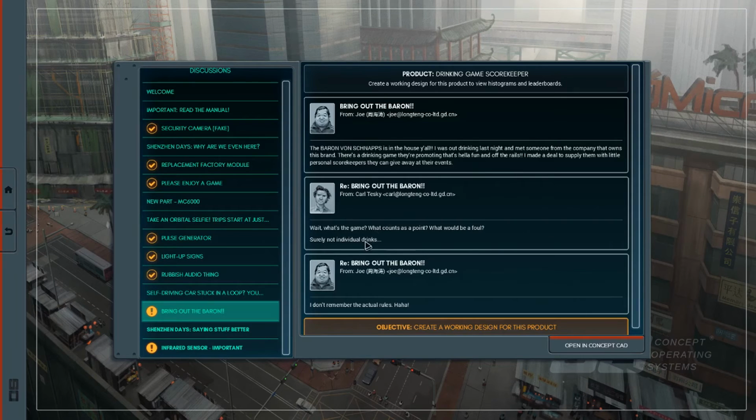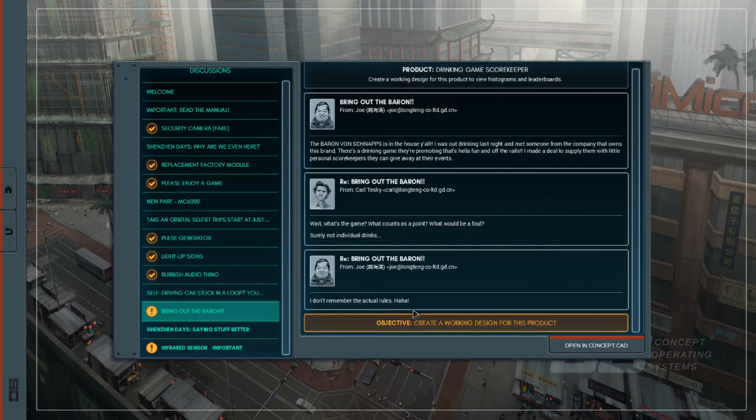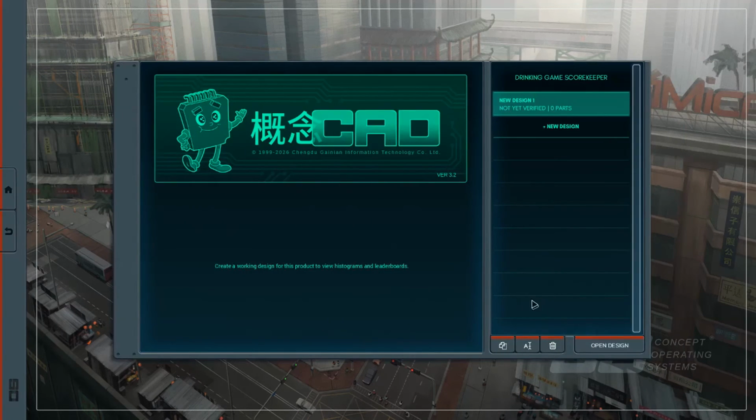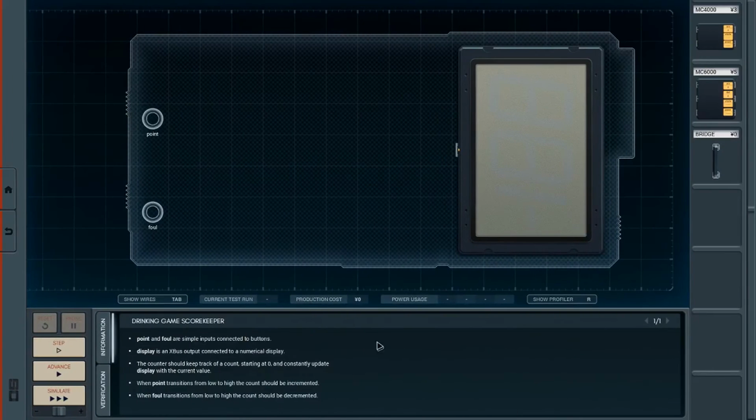Wait, what's the game? What counts as a point? What would be a foul? Surely not individual drinks. I don't remember the actual rules. Haha, create a working design for this prototype. Alright, create something that we don't really know what does.